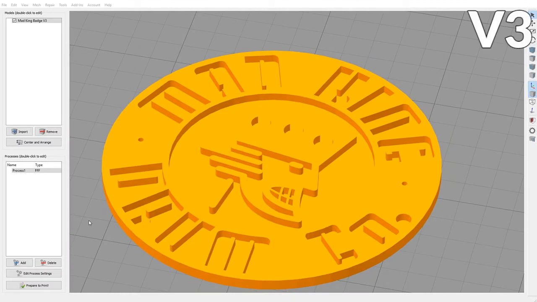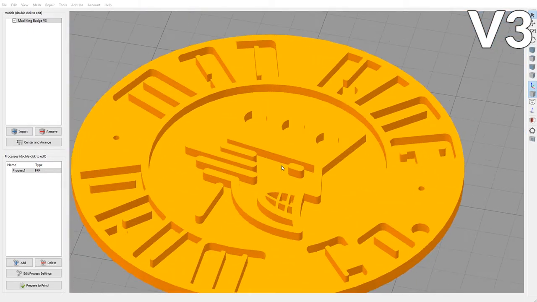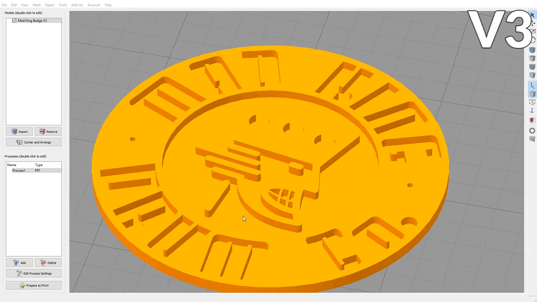I have dropped a particularly tricky and detailed model into version 3 of Simplify3D, and we'll have a look at how that gets on with some of this very fine detail. This isn't really a massive piece, I think it's about 60 mil in diameter. So these are very tricky and small little perimeters and infills for it to take care of.